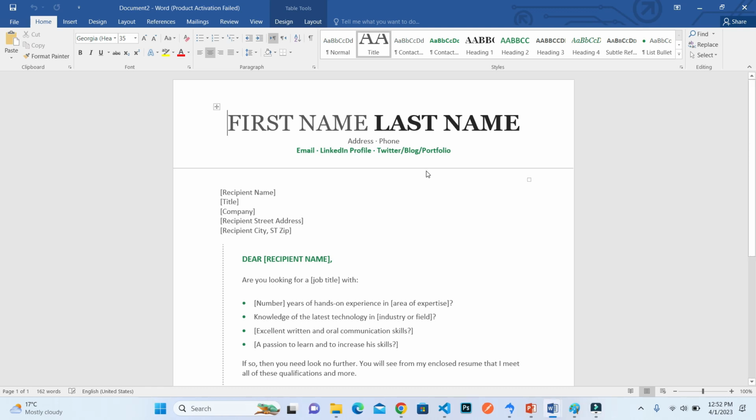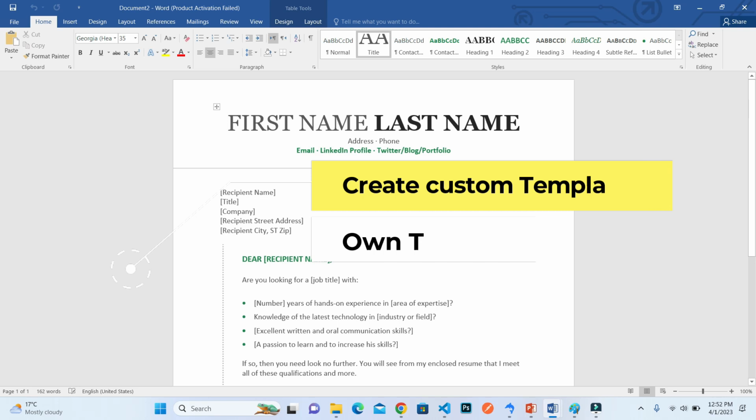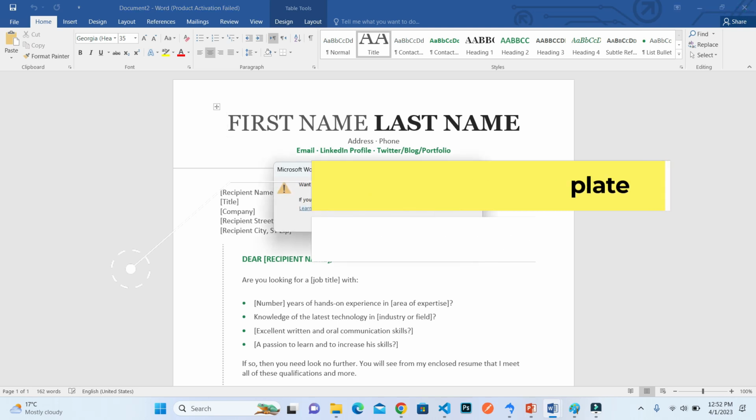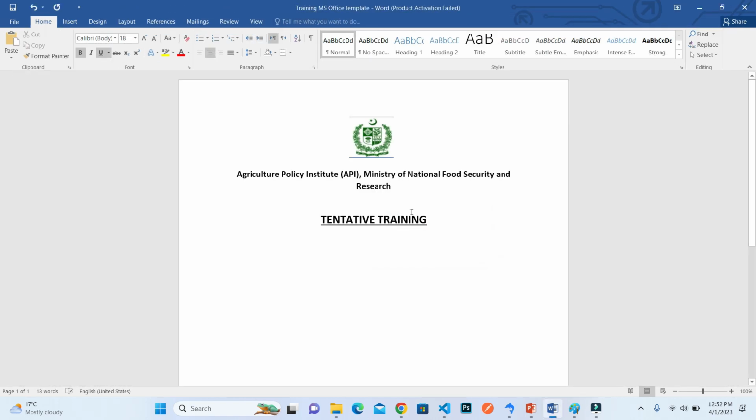So one thing more, what if you want to create your own template? For example, if I close this, and this is a file, for example, and here I set the logo and the Agriculture Policy Institute, some text and tentative training, something like that. So how can I use this as a template?